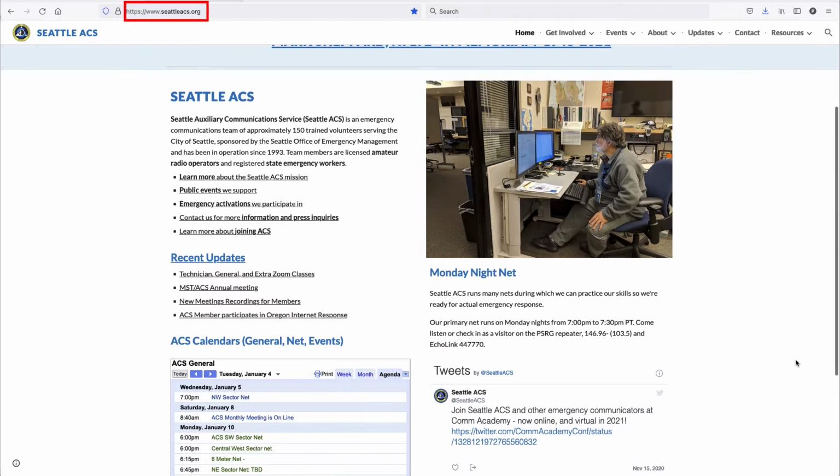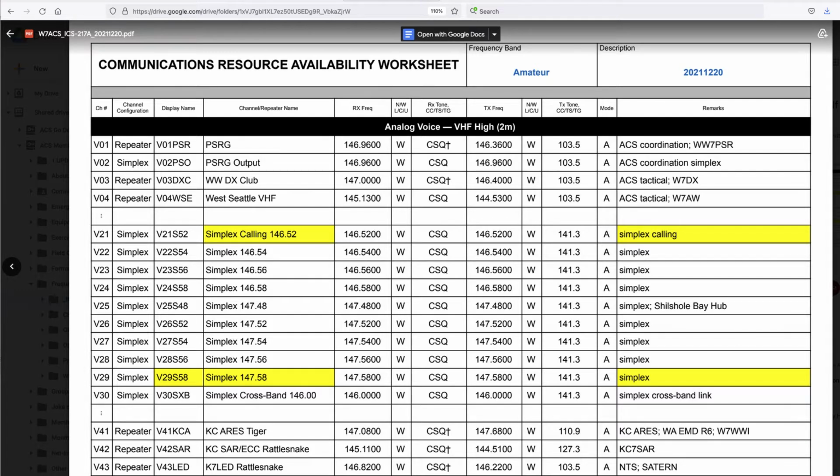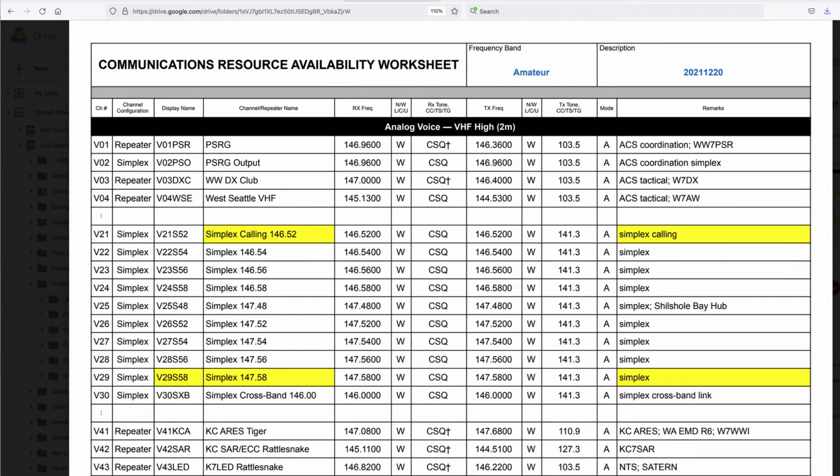ACS maintains a list of frequencies recommended for members to have on the radios. The list is in a standard format, or ICS 217A. Every so often this list gets updated, and so the radios also need a refresh.